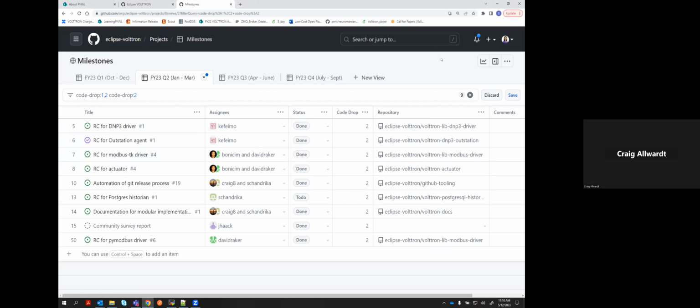Yep. Okay, so this is the list that I went over briefly. There's Modbus, there's DMP3 driver and outstation, Modbus TK and Modbus driver, and actuator, and Postgres historian. These are our agents or drivers, code related update. And then the automation of Git release process that Craig went over just now. And the last effort that we are focusing on was documentation for modular.